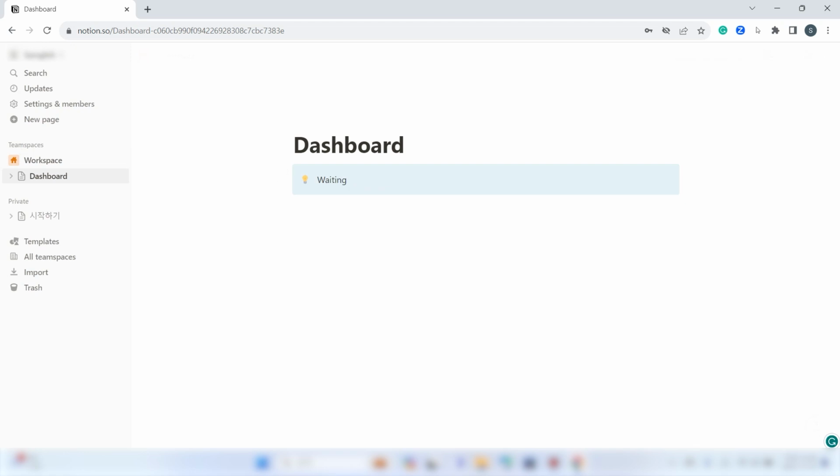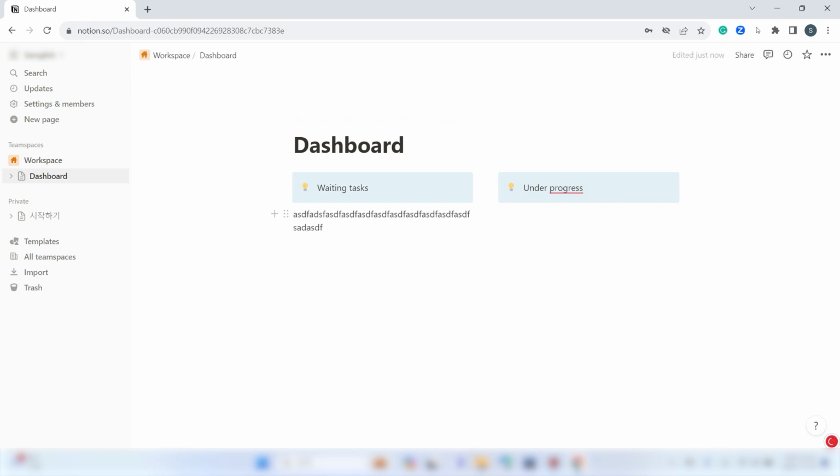Here, I'm just going to write waiting task. So you see that this task is waiting for your attention. Then another callout, and I will name it under progress. I want them positioned in parallel, so you can see these six dots. I'm going to bring it right next to this block. So you see that they are now in parallel. Then enter. Whatever you write down here doesn't go beyond this line. You can see that, right?